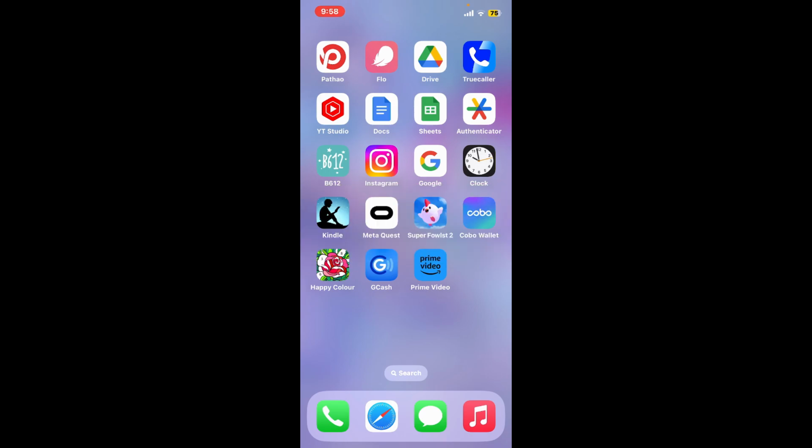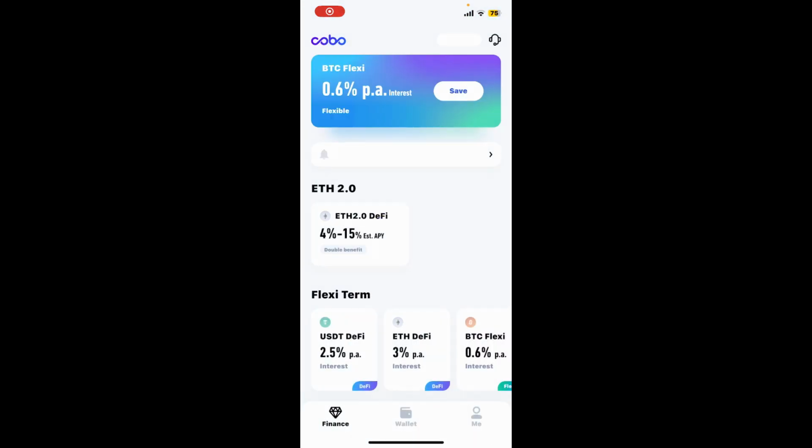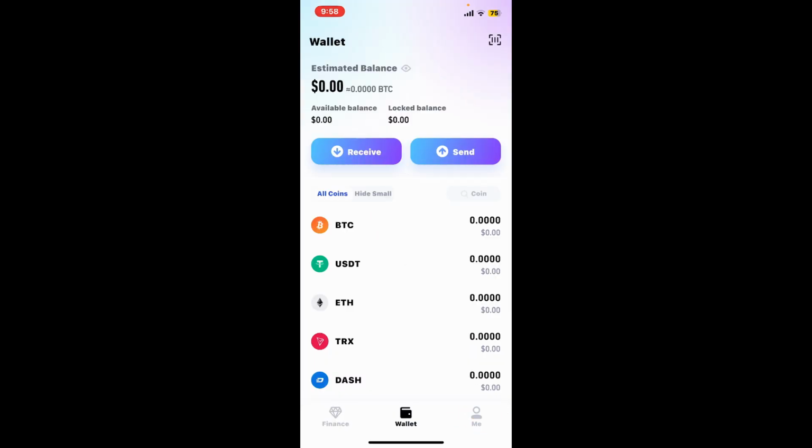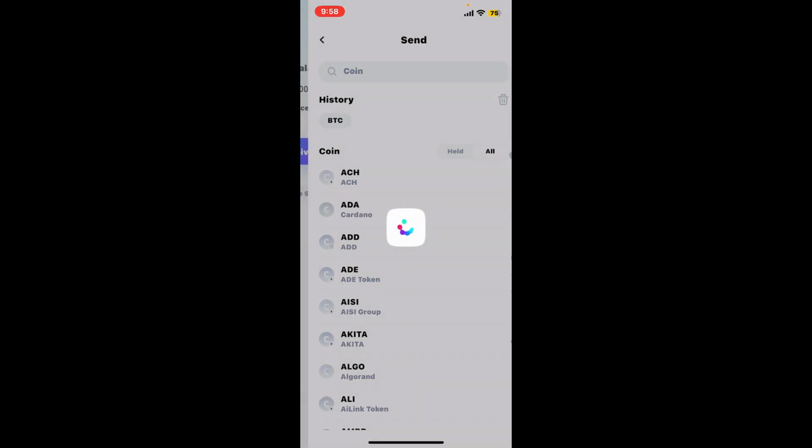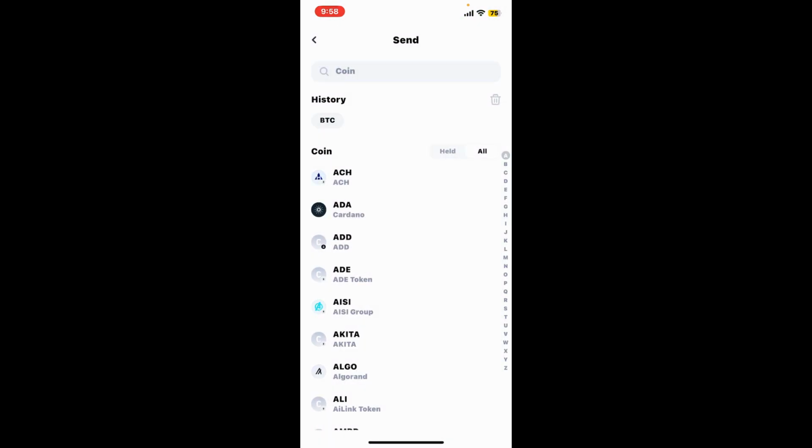First of all, open your Cobo Wallet application from your app drawer and also make sure to log into your account. Now, go ahead and tap on the wallet option at the bottom of the screen to get to your wallet. Tap on the send button located at the top right in order to send any cryptocurrency.